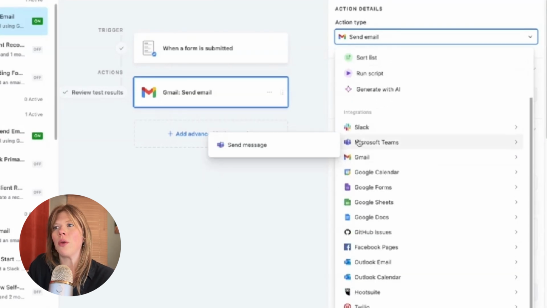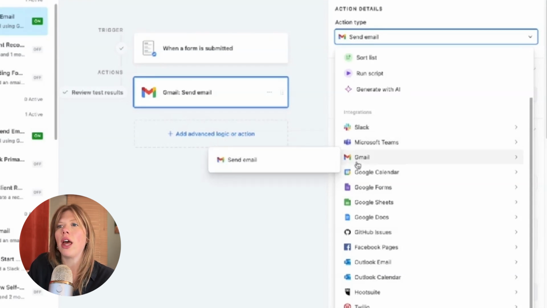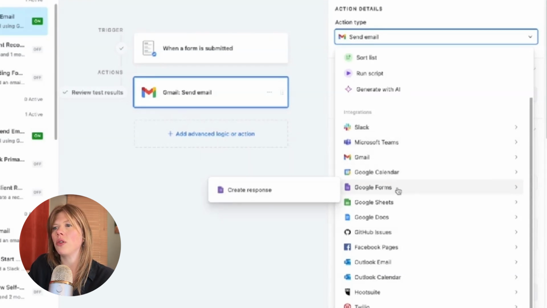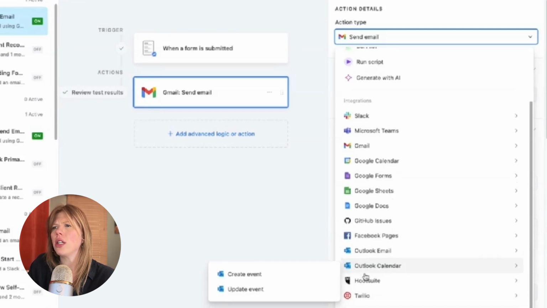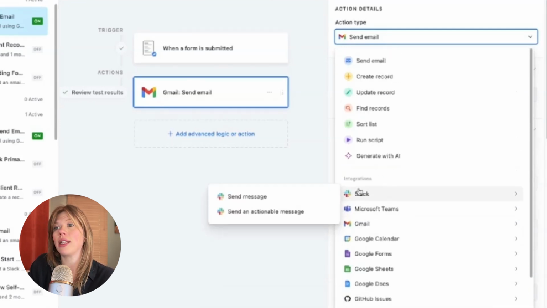But Airtable can also handle Slack. So send a Slack message, Microsoft Teams, Gmail, Google Calendar, it can create events, Google Forms, Google Sheets, we don't use those a ton, GitHub, Facebook Pages, Hootsuite, Twilio, we don't use a ton of those. Really the biggest ones that we use are Slack and Gmail.